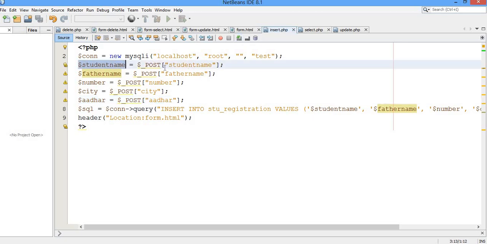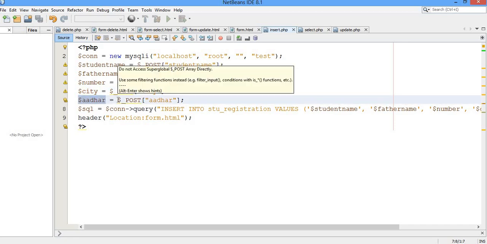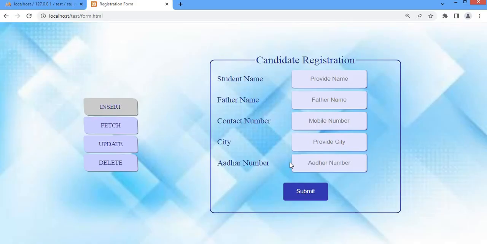So student name is going to hold the data, that is student name. Father name is going to hold the data, that is father name, that will be carried from the form, and number is going to hold the mobile number. City is going to hold the city, that will be carried here from the form, and the last one, this variable is going to hold the ID number, that is the other number that the user is going to provide here in this given field.